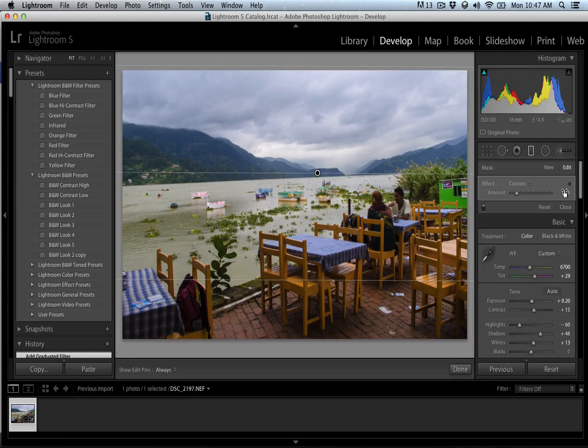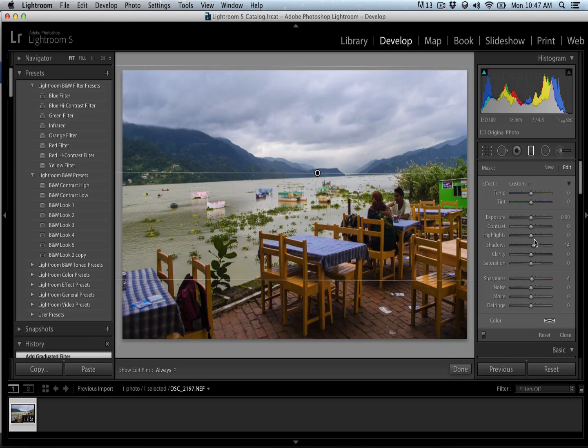So with the graduated filter, I will decrease the highlights to recover some details, slightly increase the shadows, and maybe underexpose a little bit. Take this a little up. Let's see the difference. Yes, good.